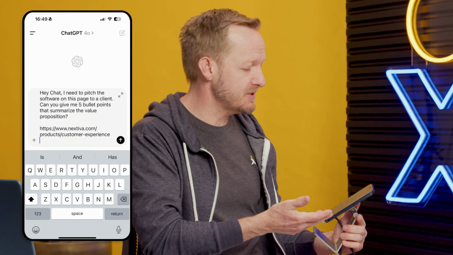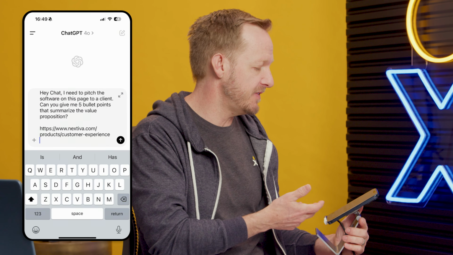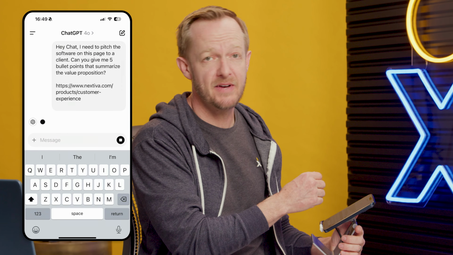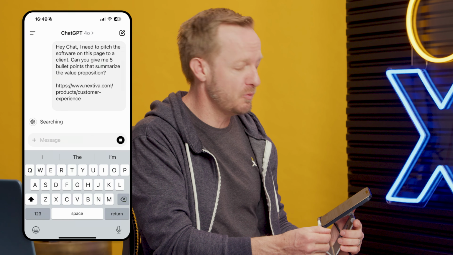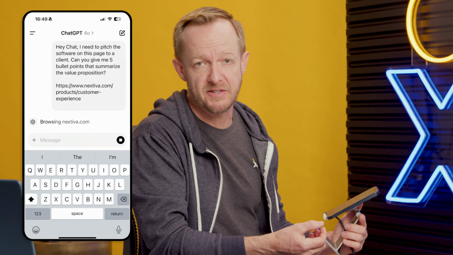Okay, so let's jump back into ChatGPT and start a new chat. I'm going to paste in the prompt that I wrote earlier. Hey Chat, I need to pitch the software on this page to a client. Can you give me 5 bullet points that summarize the value proposition? And then I pasted the web link to Nextiva's customer experience platform.